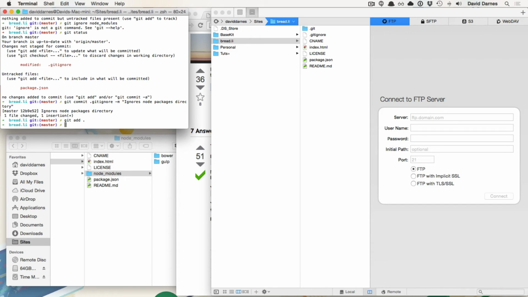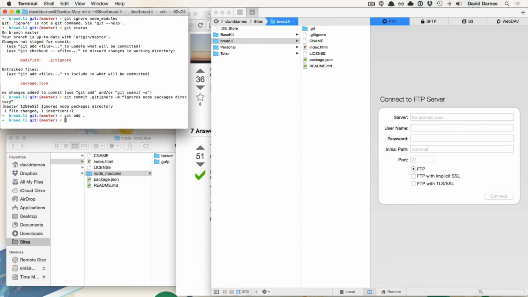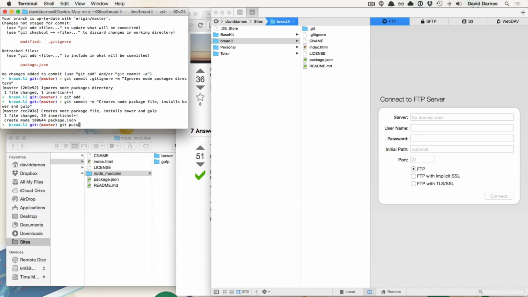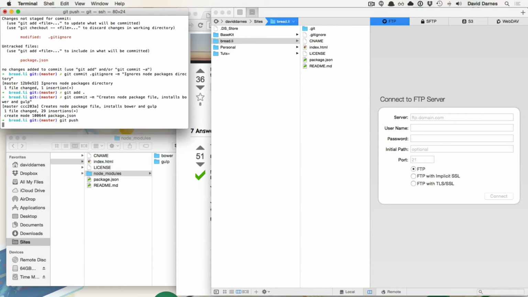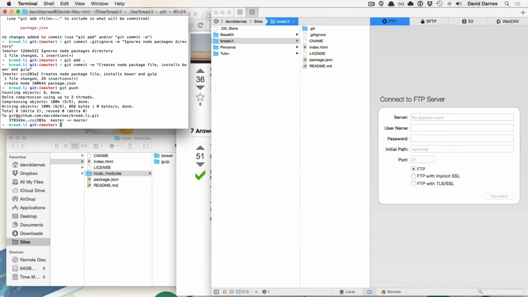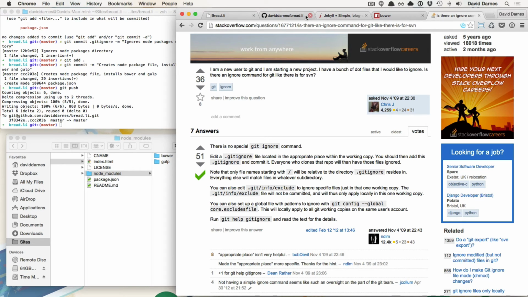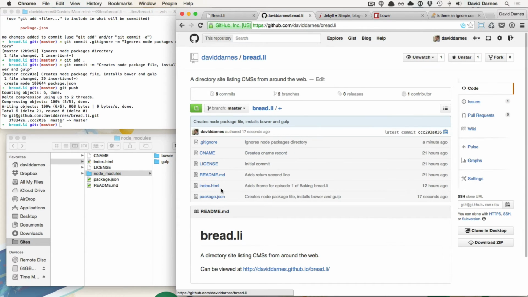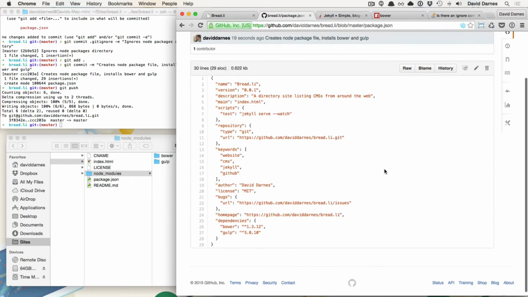Git add dot, so git add everything. And my git commit message is: npm creates node package file, installs Bower and Gulp. I'm going to do git push, and as I recall, just git push should push it to the master. Yeah. So let's have a look at that on GitHub. Boom, right there. A bit more syntax highlighting as well.